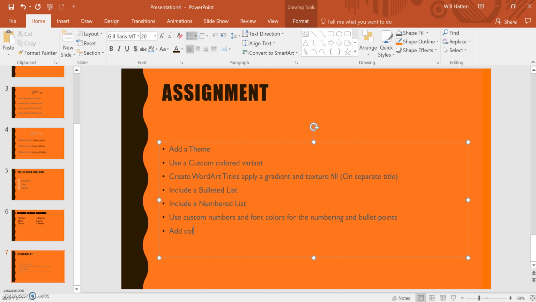add columns to a numbered list, and add a new text box to a slide. Practice all of those things and let me know if you have any questions, and I would be happy to help. Thank you.